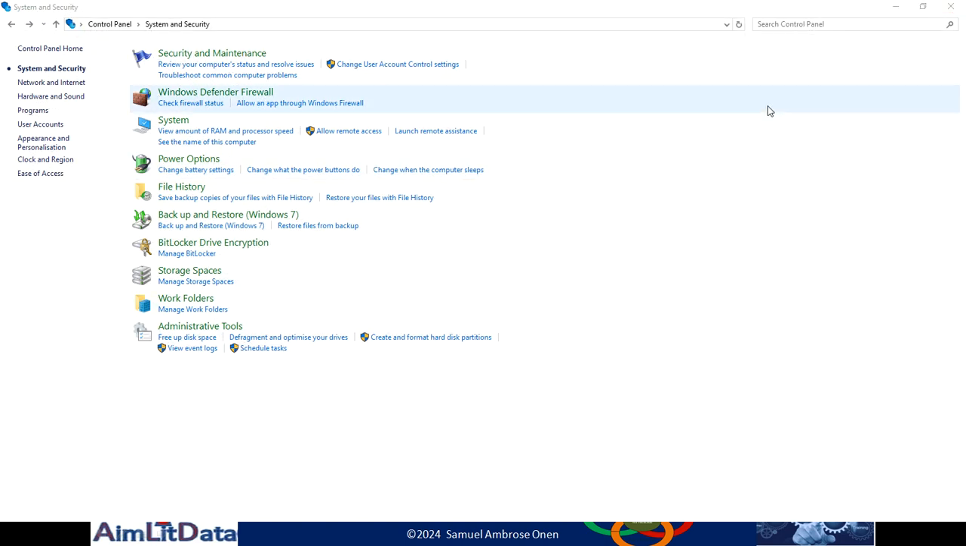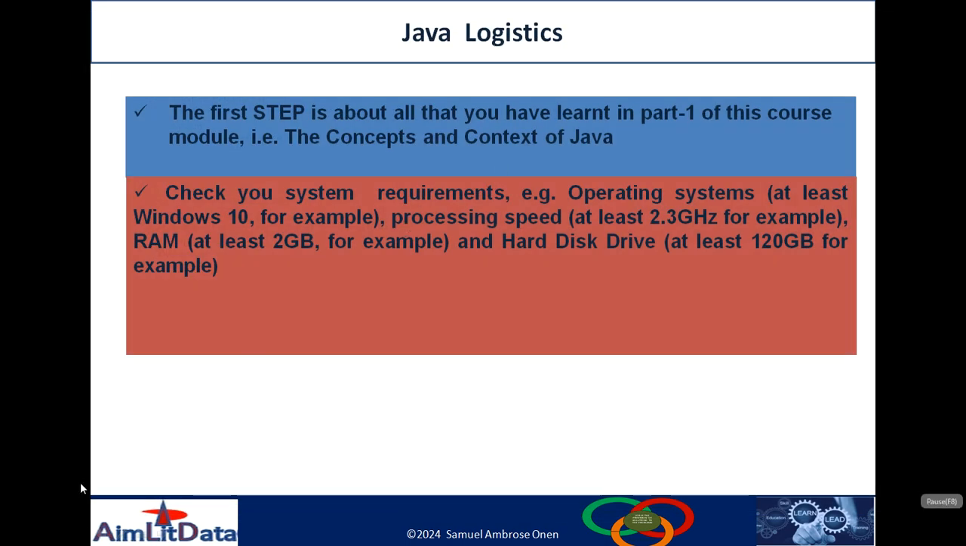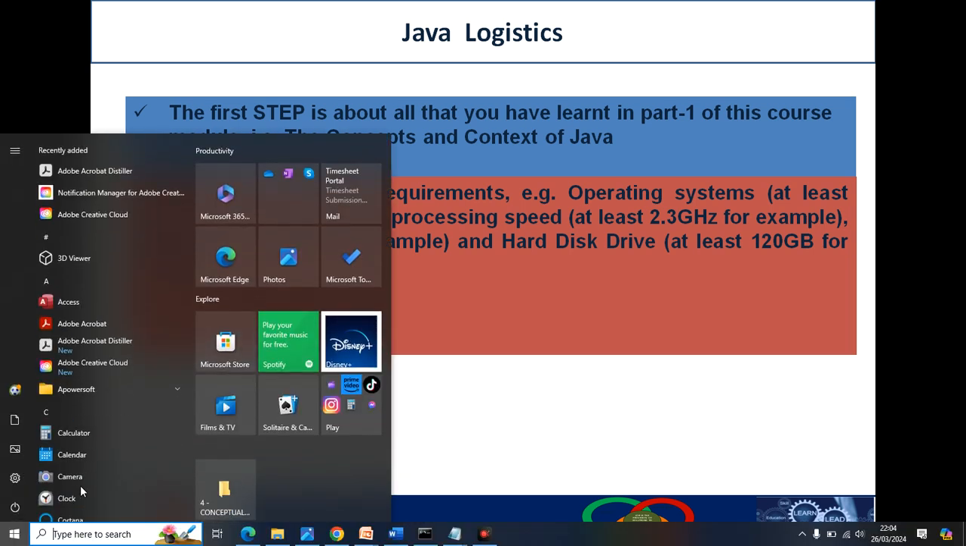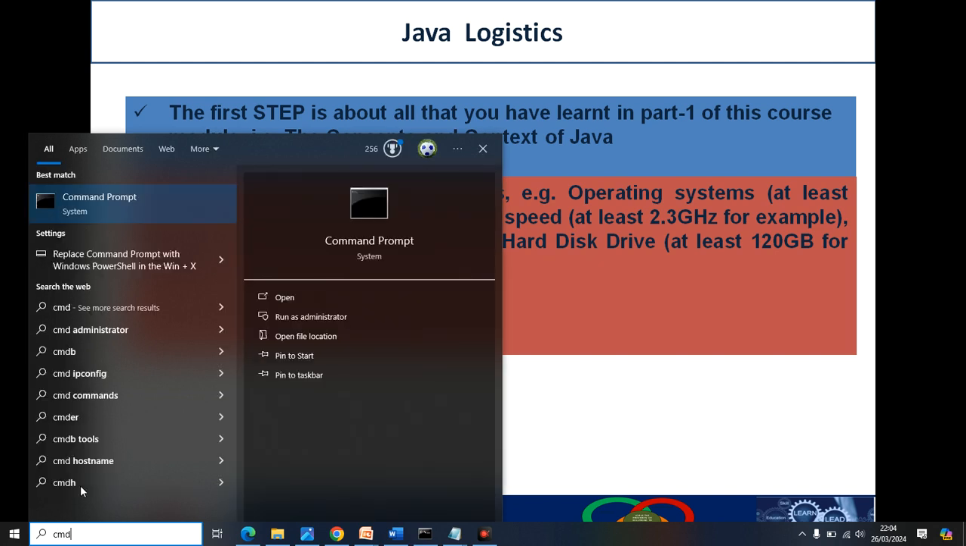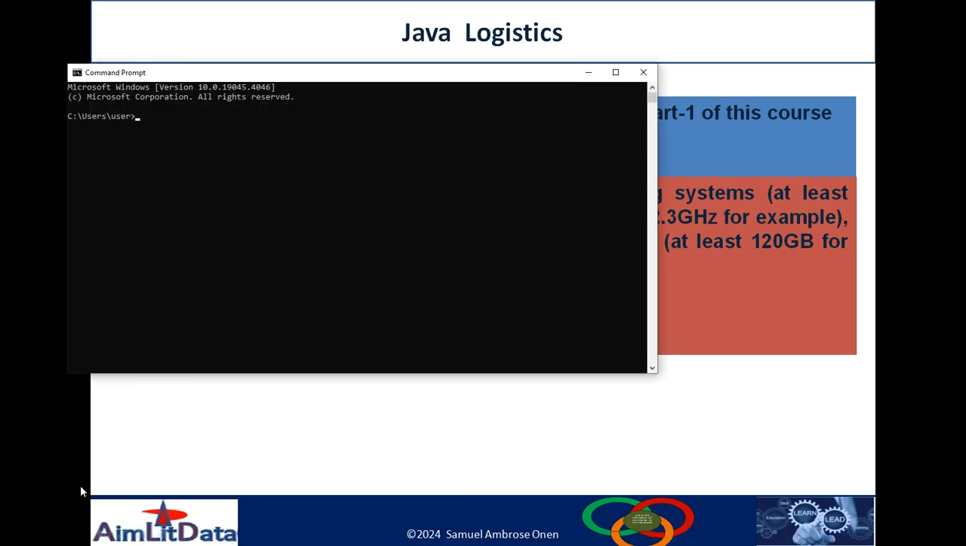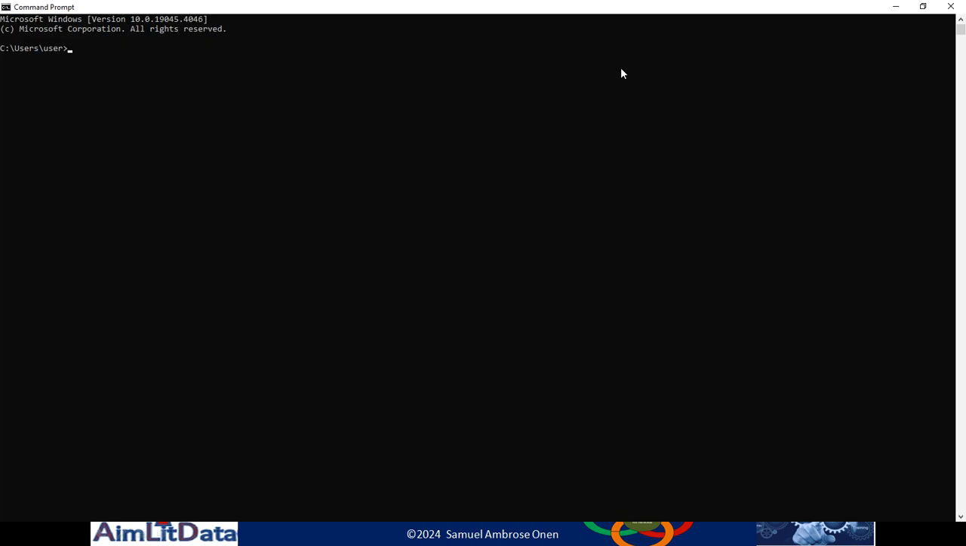Now we are going to use another way of doing this, that is to say by using command line prompt. The first one that we are going to start with is called MSCONFIG. To do that, go to the Windows search box, type CMD, which stands for command, and then open the command prompt window. Once you open that command prompt window, just enter the command MSCONFIG.